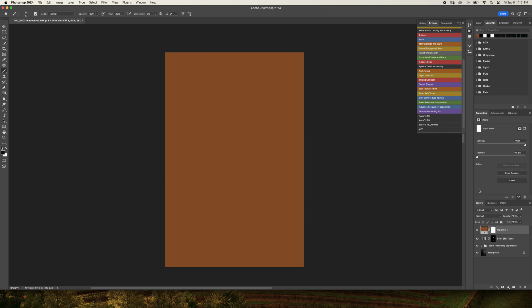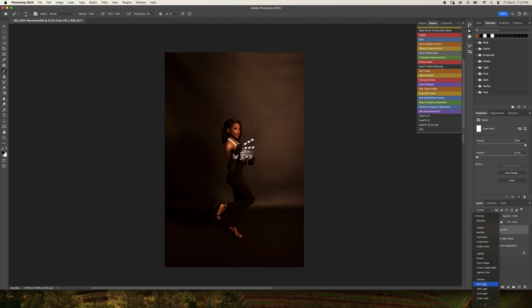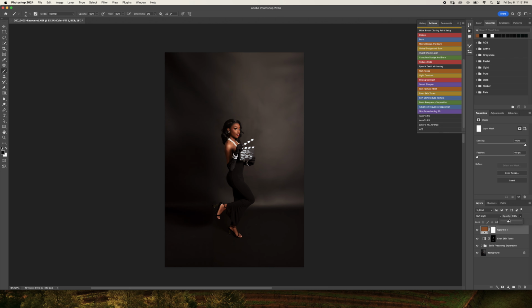So this color right here, I'll apply that to my image, and then I'll do a soft light, and also reduce the opacity all the way down, so you can see it is bringing that brown into the image. You can see all of that brown skin. I want to sing Brown Skin Girl, but my voice is horrible.